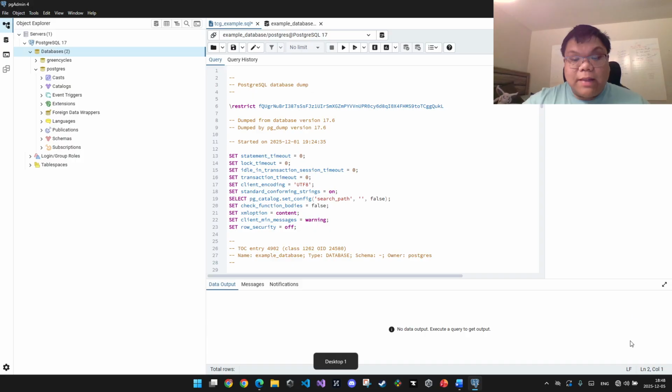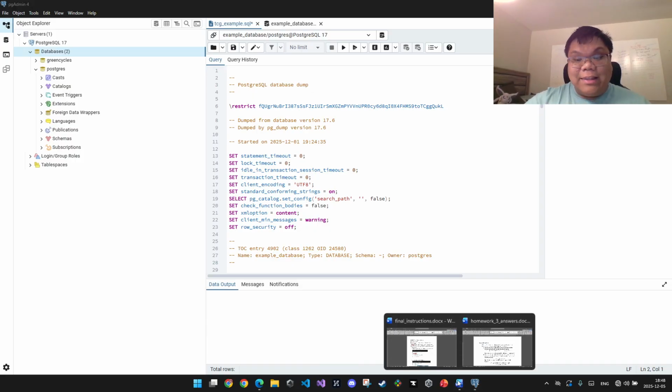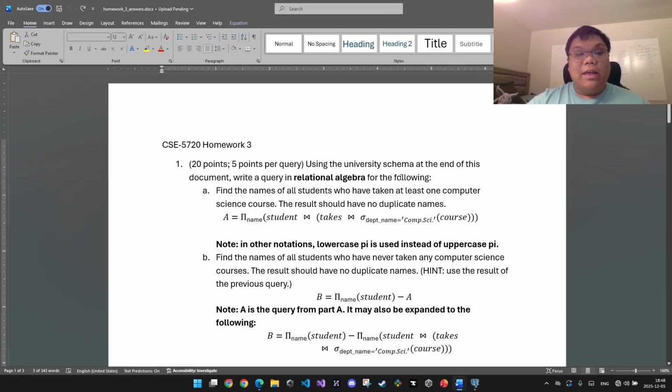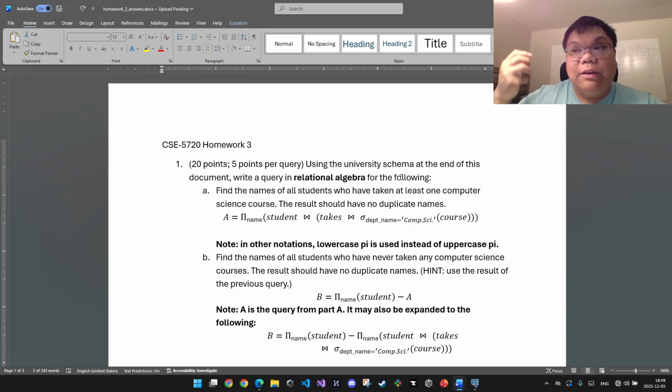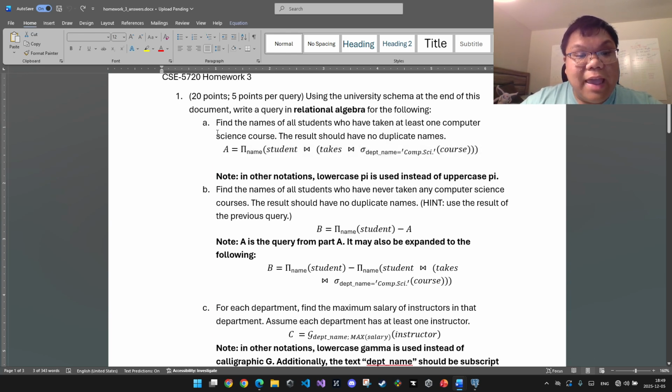Before we get to that, let's look quickly at the homework solutions for Homework 3. You are given 4 queries from Homework 2, and you were to convert them into an equivalent set of relational algebra expressions. So, part A: find the names of all students who have taken at least one computer science course.